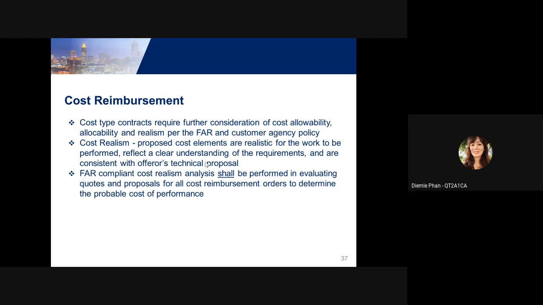You must conduct cost realism. You want to look at the cost elements, making sure that they are realistic for the work to be performed. Within the contractors' technical proposals, they must demonstrate a clear understanding of the requirements. There is cost realism analysis that you must perform. It is to help you determine the probable cost of performance.